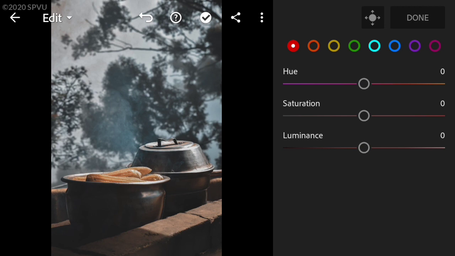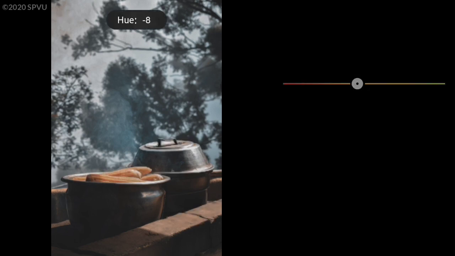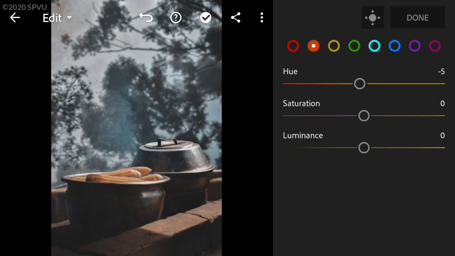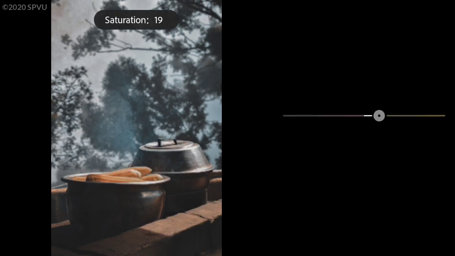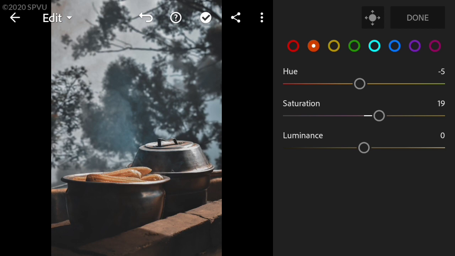Then go to Mix. Red saturation +18. Orange hue -5, saturation -19, luminance +22. Green saturation -100, aqua hue -34, saturation -100, luminance -56.